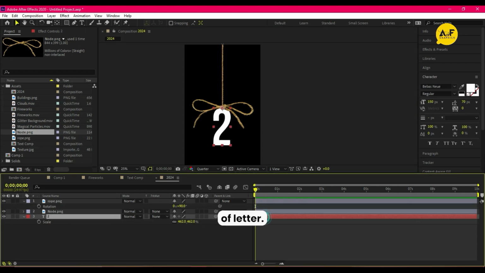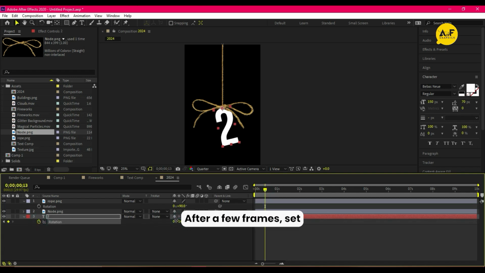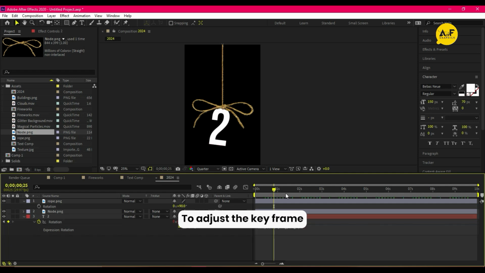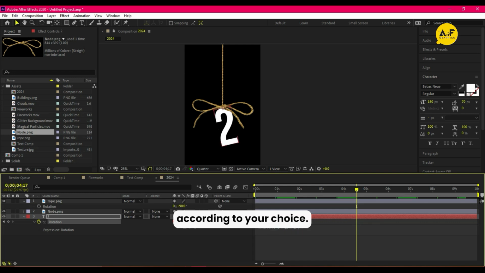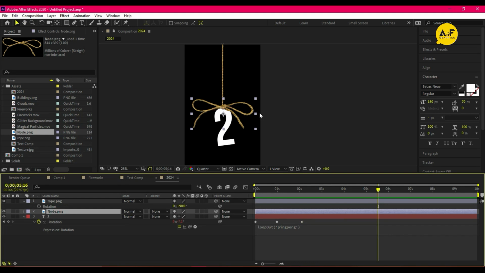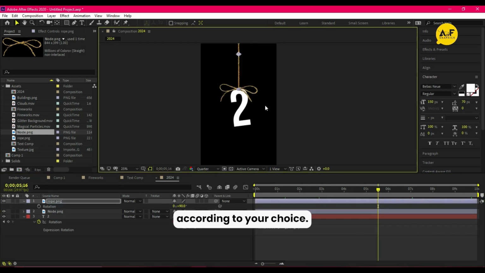Animate the rotation of the letter. So for that, at the starting, take a keyframe. After a few frames, set another keyframe and set the rotation, something like that. Now apply the loopOut expression and set the type to ping pong for continuous rotation. Adjust the keyframe according to your choice. Adjust the scale according to your choice.